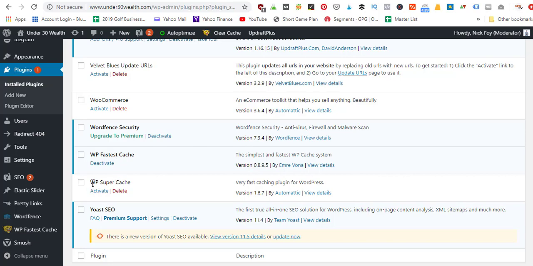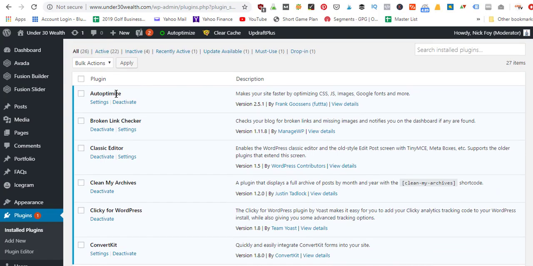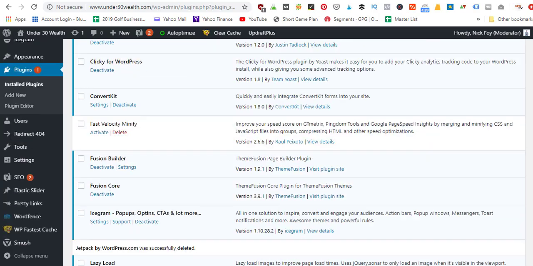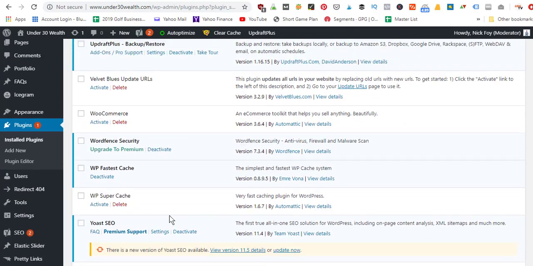I had the other plugin, WP Super Cache, which I was testing against the WP Fastest Cache plugin. I found that the WP Fastest Cache plugin worked best when I combined it up here with my Auto Optimize plugin. So when I had both of those installed at the same time, I found the best results as opposed to having only one of those plugins installed at a time. And when I tried WP Super Cache with Auto Optimize, it wasn't producing as good of results as when I had it with the WP Fastest Cache.